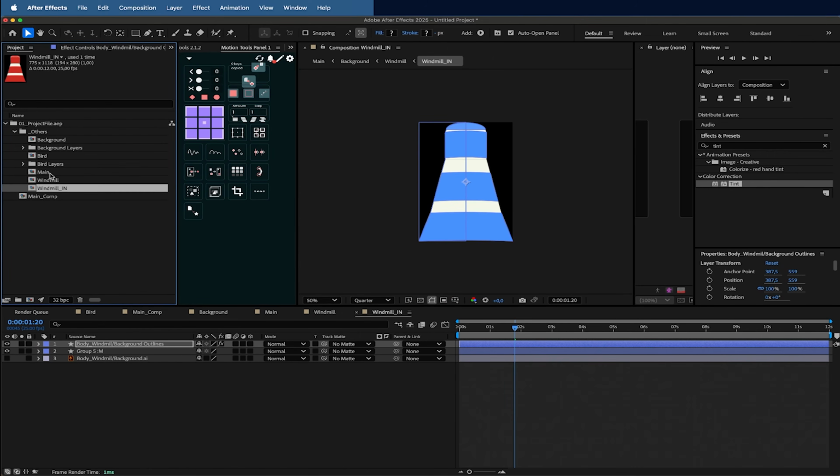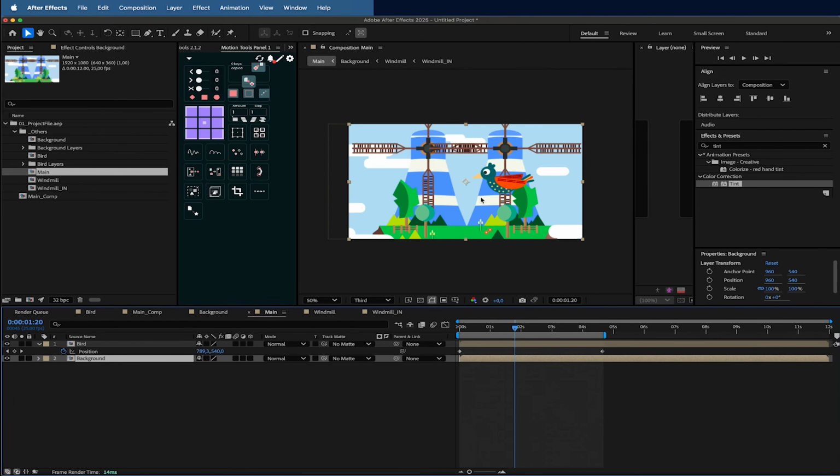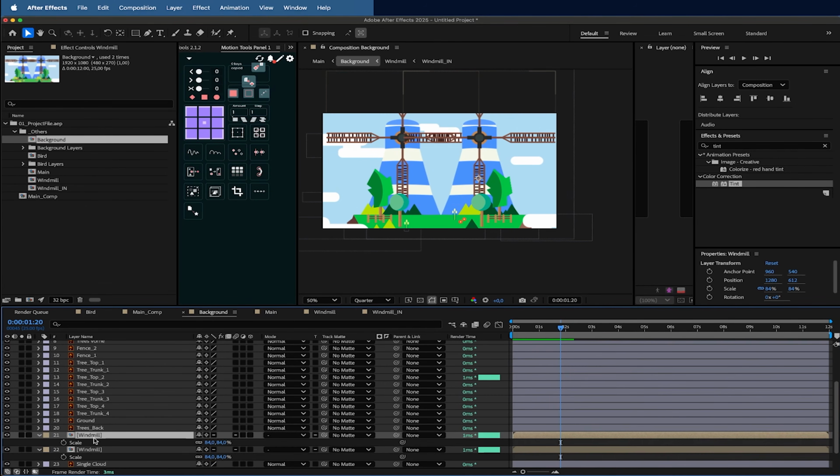And I go back to my main comp, and I see it changes both windmills, but maybe I just want one blue and one red. So what I can do is, instead of duplicating like this, I can just go back here and select one.